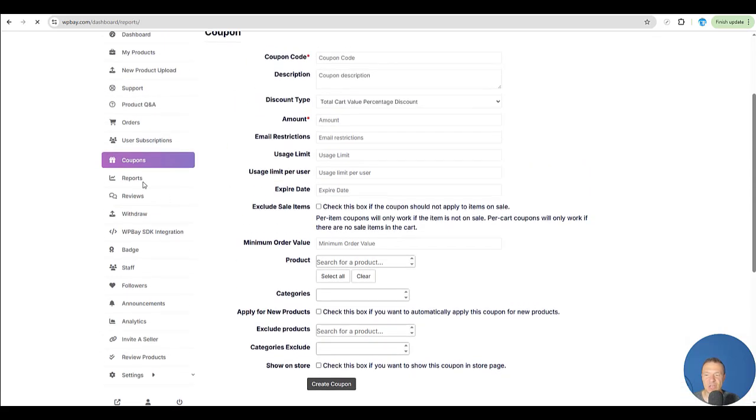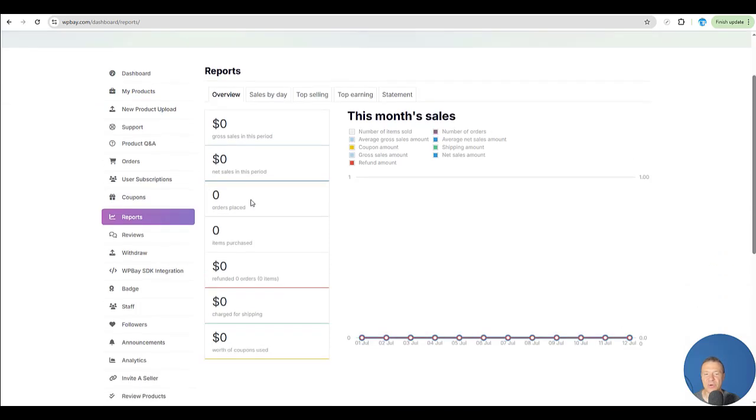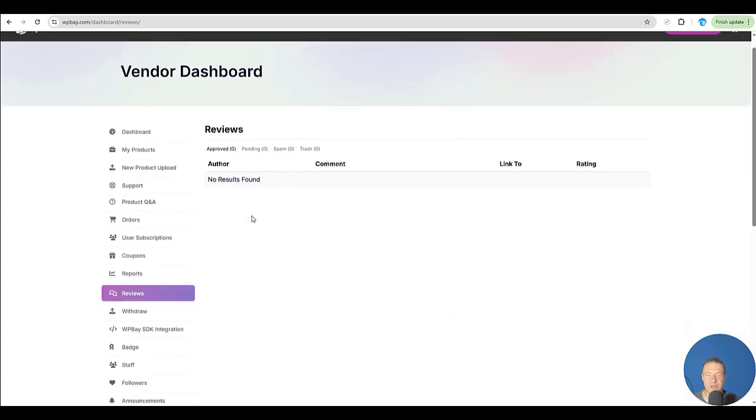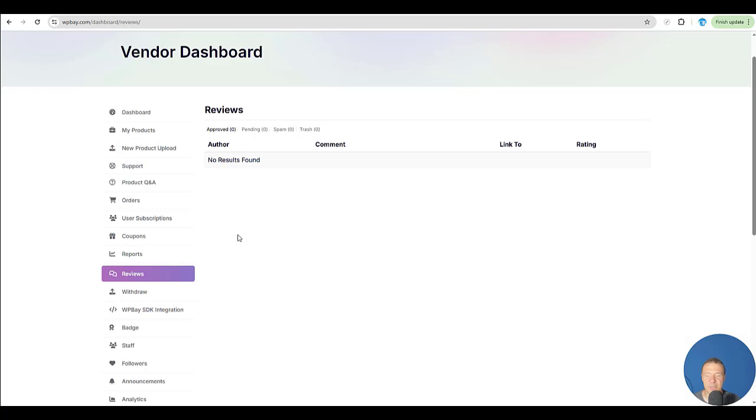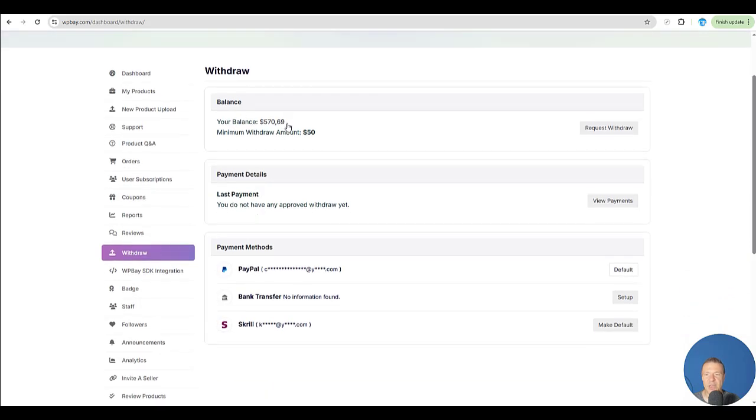Also, you can check reports for your sales, sales by day, top selling, top earning, and statement for your sales will be able to be checked here. You can check details around here. You can check reviews for your products. If customers leave reviews, you can manage them and reply to them here. You can withdraw funds from your account. You have a balance, a minimum withdrawal.